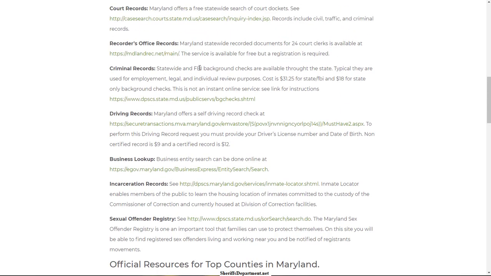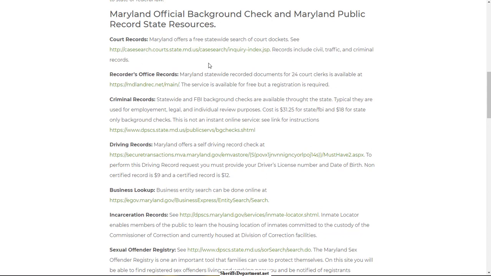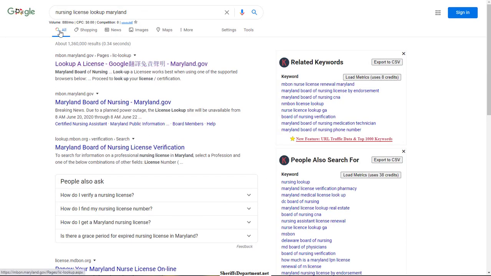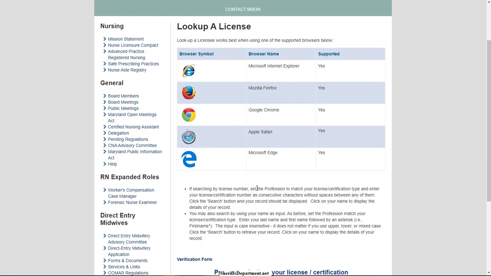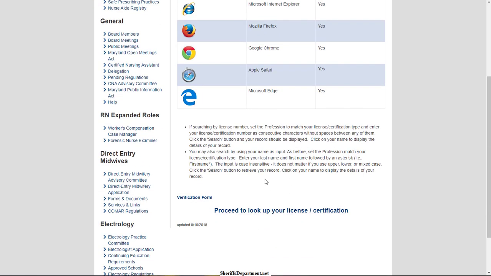Another thing to consider specifically when it comes to nursing is you could just Google nursing license, look up your state, so Maryland in this situation, and states will have a centralized database where you can research professional licenses. So if anybody holds a license, you're able to look it up to make sure there's no issues there.